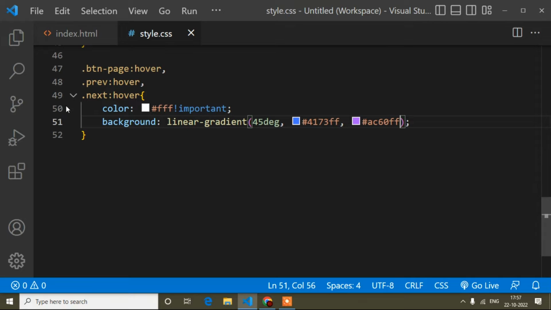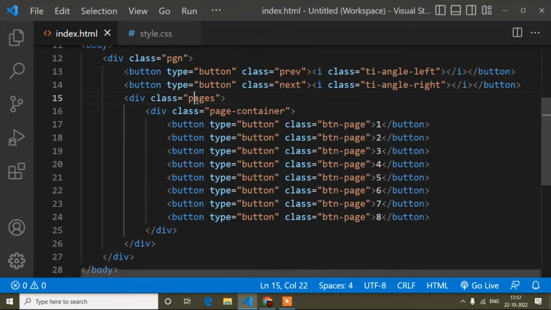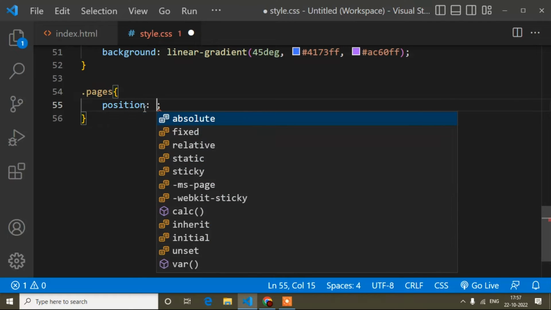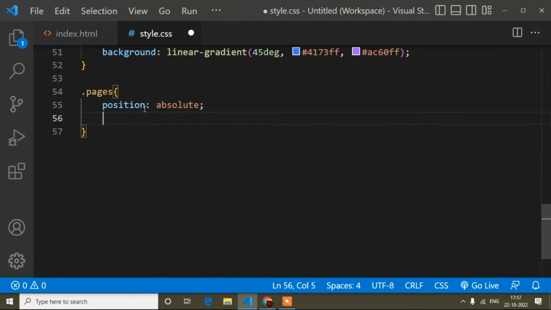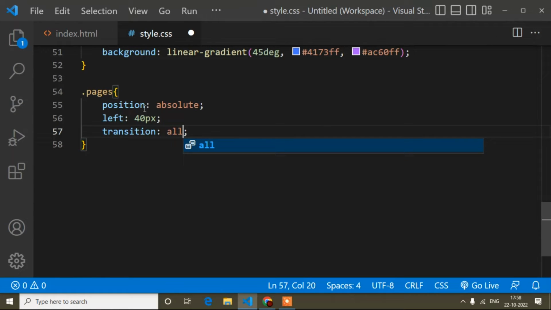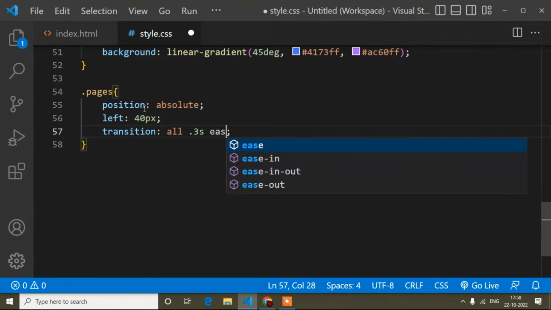Now I will add the CSS for pages. Here I will write position is absolute and left 40 pixels, and I will add the same transition, whatever I had added earlier, all 0.3s ease-in-out.